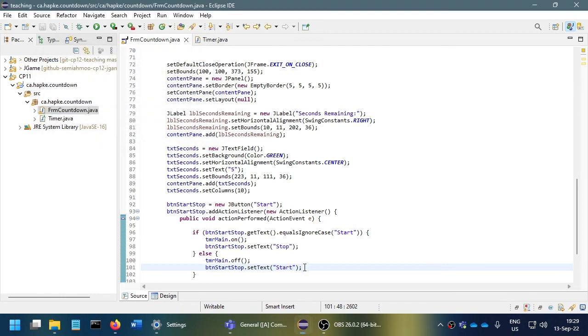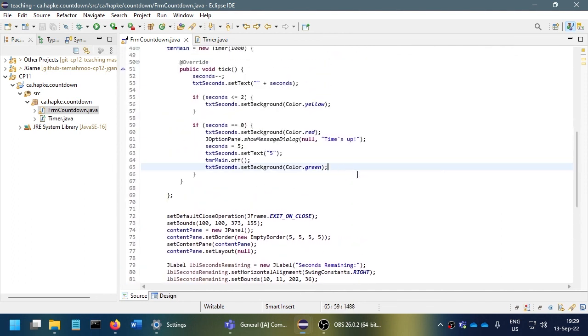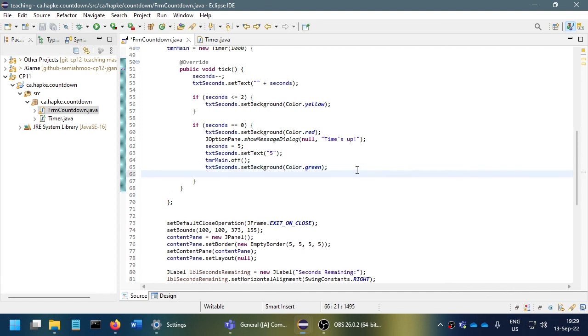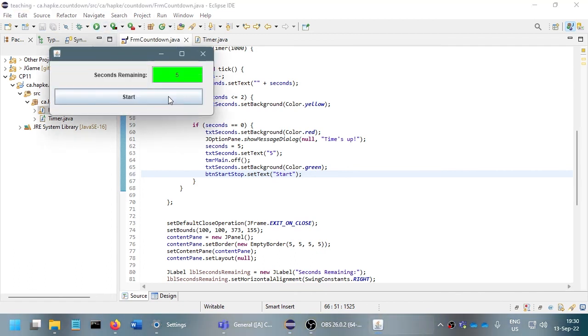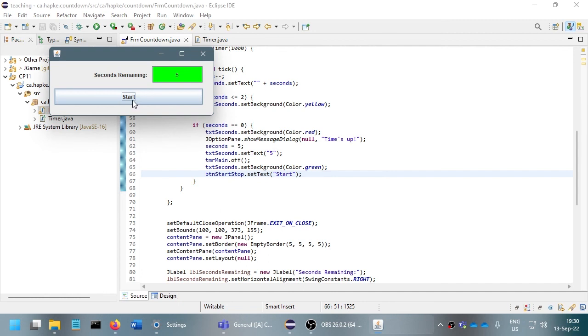So let's change the text back to start when the timer reaches 0. So let's copy that line of code and add it to our if statement when the seconds got to 0. And that is a complete countdown application for you. Time's up, the button goes back to a start, and I can immediately resume it and count down from 5 again.